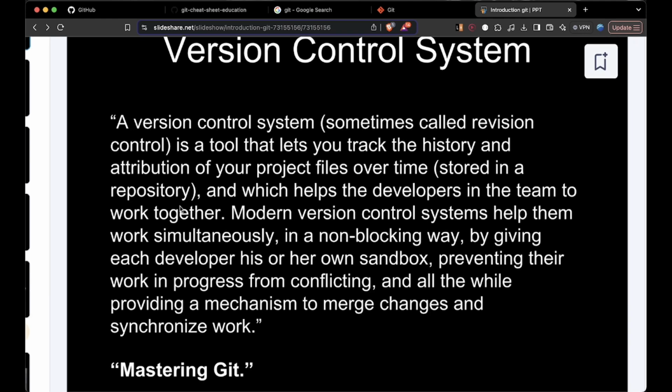That is the main goal of the version control system: to help project developers collaborate in such a manner that they can work together in the best possible manner without any fail. So modern version control systems help them work simultaneously, in a non-blocking way, by giving each developer his or her own sandbox.